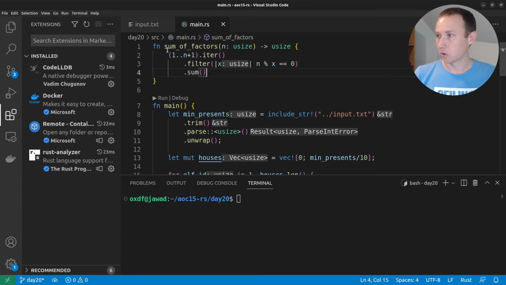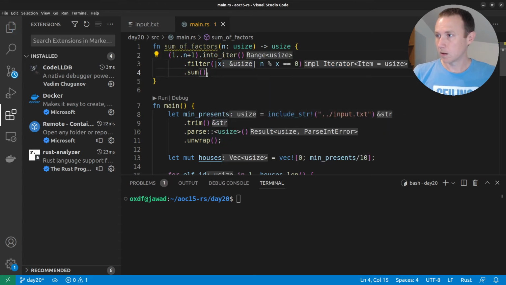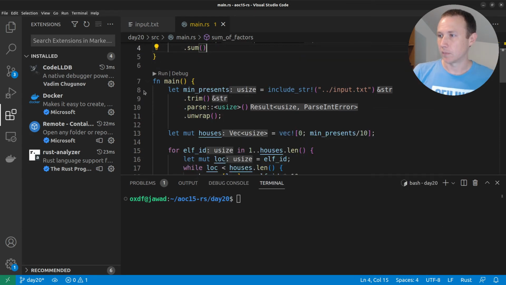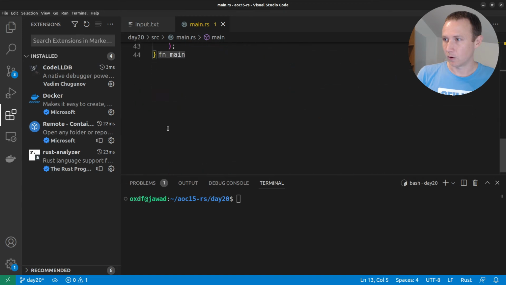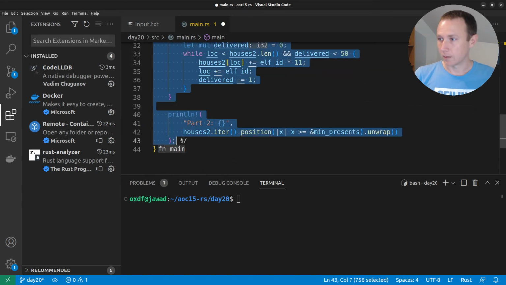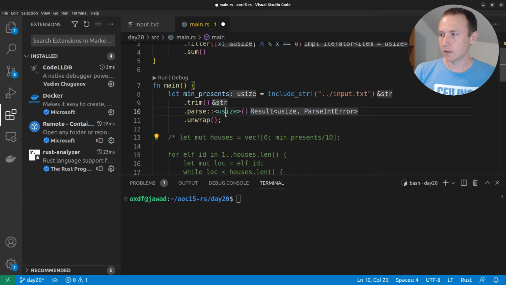Is that going to work? Maybe we have to do into iter. I think that works. We can test this out a little bit. We're going to go ahead and still keep our min presence here, but then we're going to get rid of all the rest of the work we did. Comment that out. And so let's do some tests here.